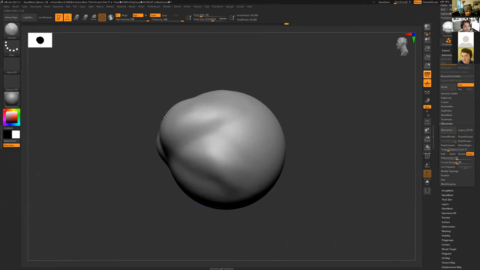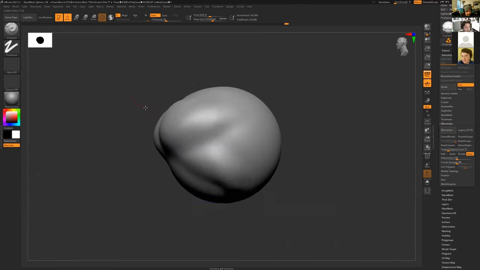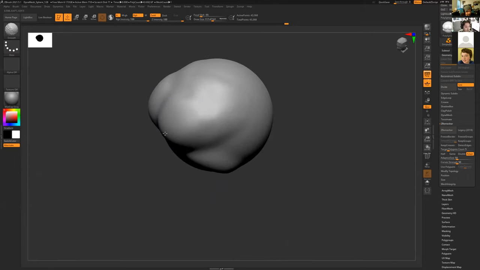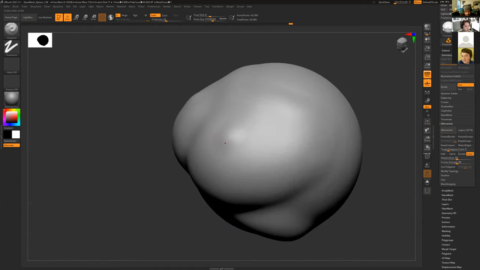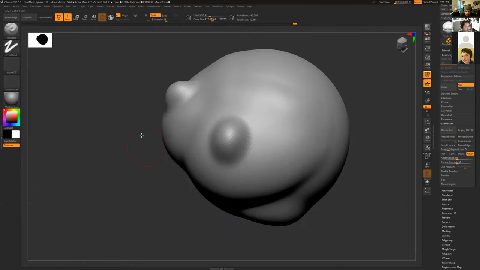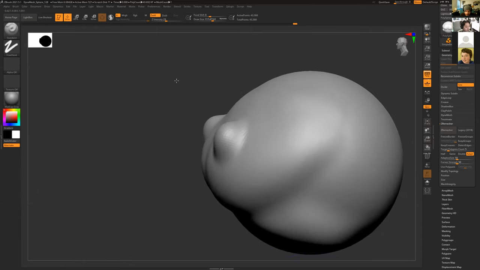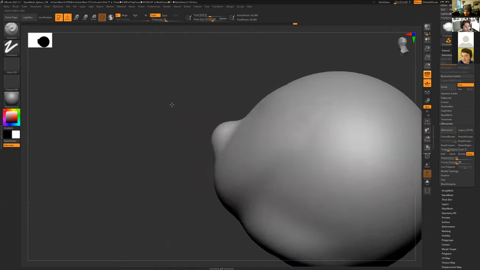But yeah, so this is called smoothing, and it's going to be a very basic part of modeling in ZBrush, right? Because you're going to frequently pull things out, and you might bring it too far and you want to push it back in. Now there's one quick detail about this that I want everyone to know about.